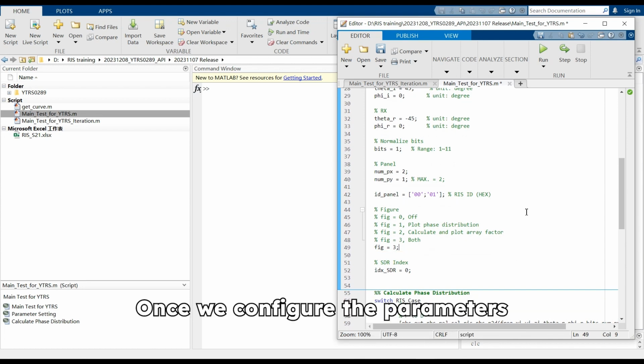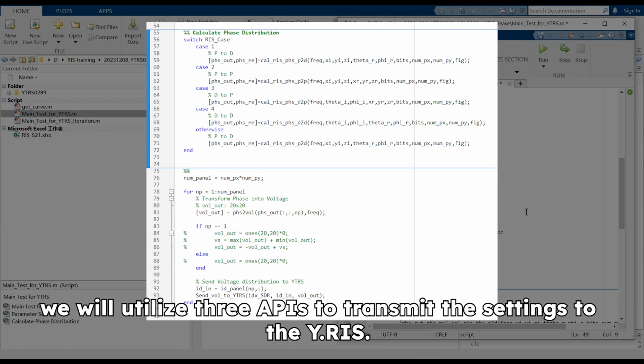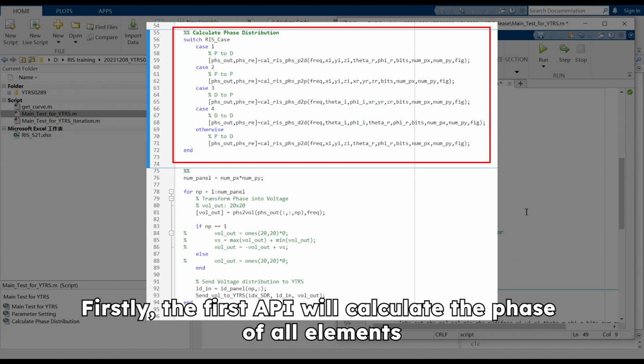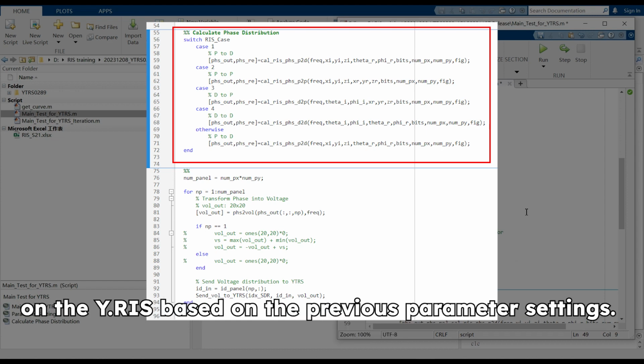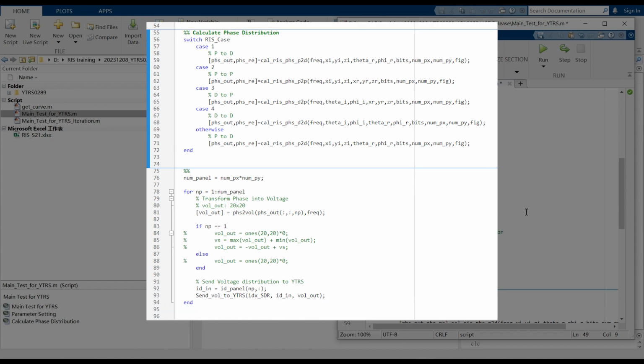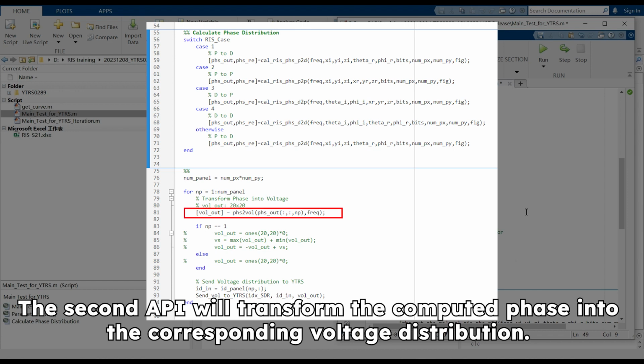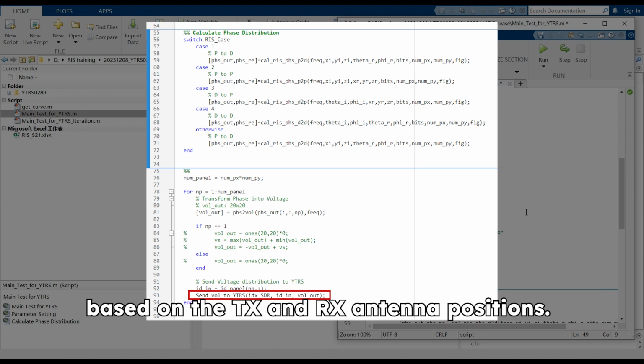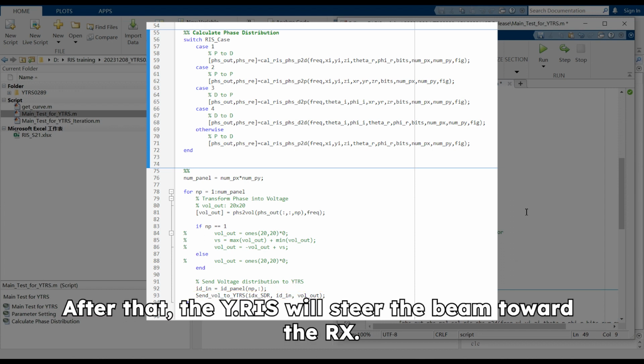Once we configure the parameters, we will utilize 3 APIs to transmit the settings to the Y.RIS. Firstly, the first API will calculate the phase of all elements on the Y.RIS based on the previous parameter settings. The second API will transform the computed phase into the corresponding voltage distribution. Lastly, this API will set the Y.RIS LC panel voltage distribution based on the TX and RX antenna positions. After that, the Y.RIS will steer the beam toward the RX.